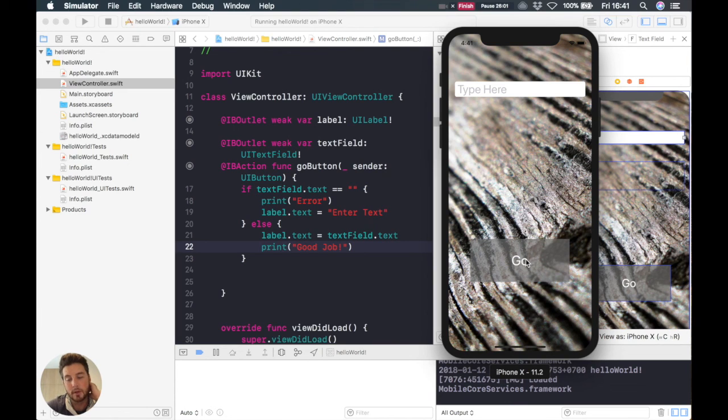Okay? So I'm going to go ahead and click go on the simulator. There's nothing. I have it say enter text. It's supposed to be enter the text. And I have error printed down here. Now I'm going to go back. I'm going to say, oh, I messed up.